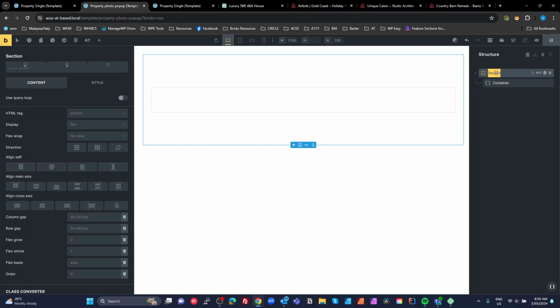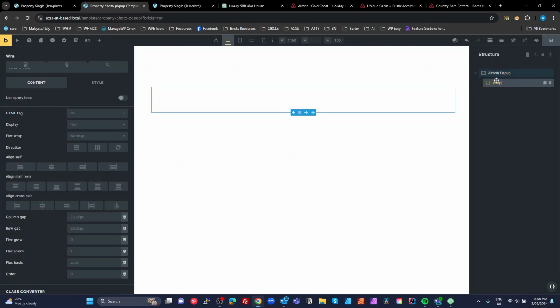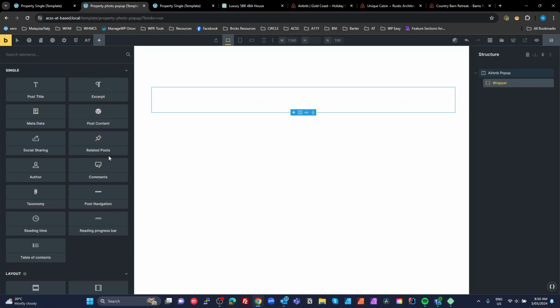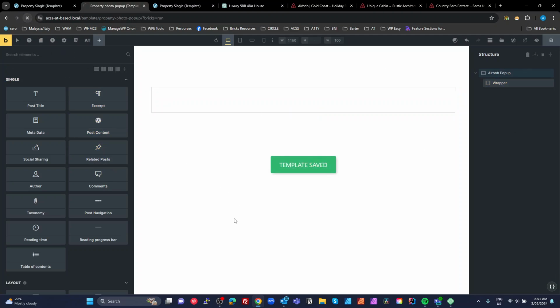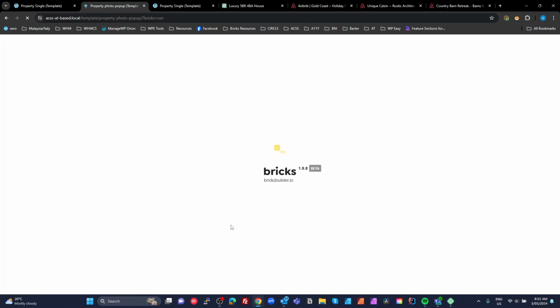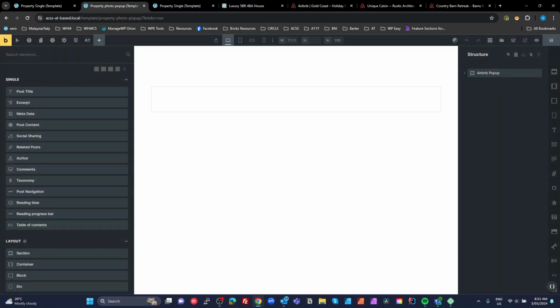Let's keep this in line with what we're doing. So we're going to do Airbnb popup. Make that a wrapper. And inside that wrapper, we're going to add, oh, my AT stuff's all gone. Let me just refresh that. We've got some red stuff happening here. There you go, all my AT stuff's back again.